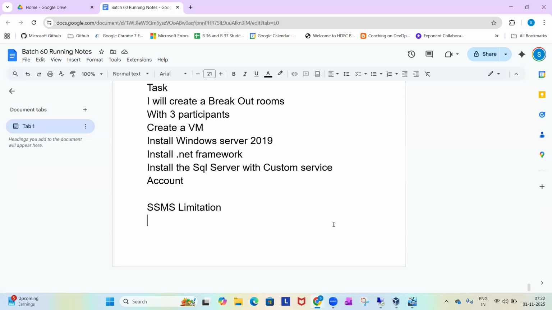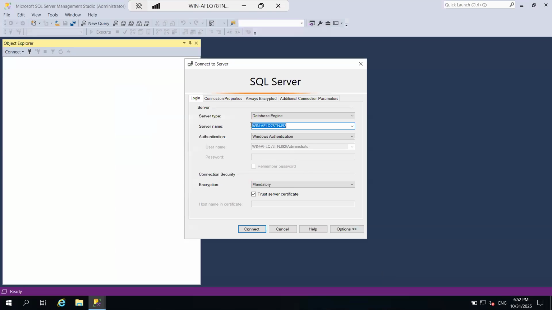Okay, let me tell you. Let me go back to the server. I'm just connecting, you know how to connect. Make sure the server type is database engine. As a DBA, you will always connect to the database engine only. You have to provide the server name and authentication, Windows authentication. What is this authentication? How will it work? I'll tell you, Shanmuk. It is not asking for a username and password, right? So anyone can connect to the SQL Server, right? Where is the security here? Okay, I'll explain where the security is and all.